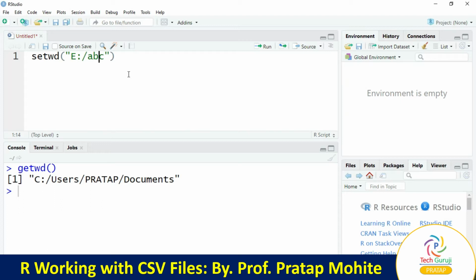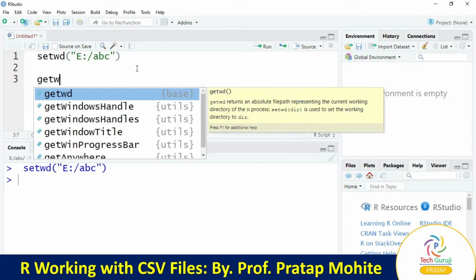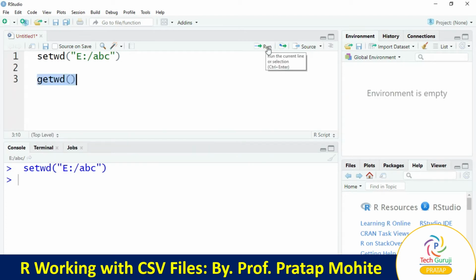So setwd, in double quotes, E drive, and we have created one folder there, that is ABC. We'll select this line and click on run. Setwd has set the path. We'll check whether our current working directory is E and ABC. So we'll use getwd and click on run. It says that your current working directory is E:/ABC.